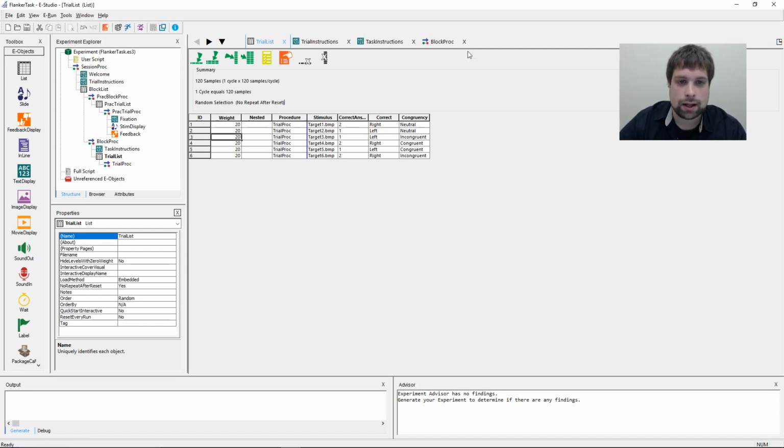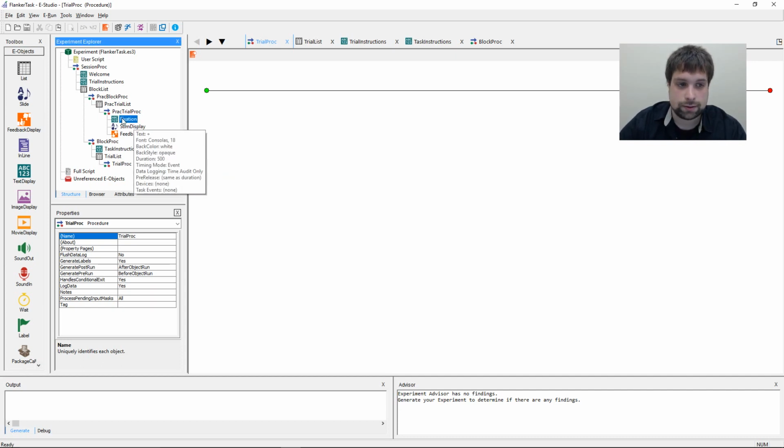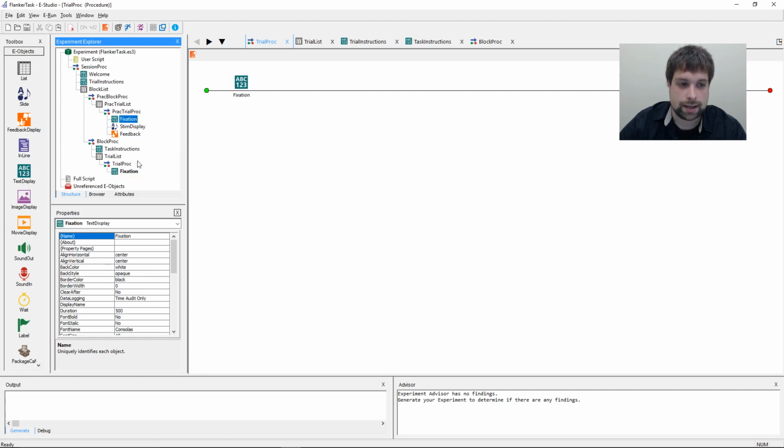So now all I have to do is build up my trial proc here using the components that I already made in my practice trial procedure. And that just consists honestly of fixation, which I take from my practice trial procedure, drag and drop into my trial proc. So now it's the same object, just referenced 2 places. And Stim Display, just dragged and dropped into my trial proc. And that's all I need.